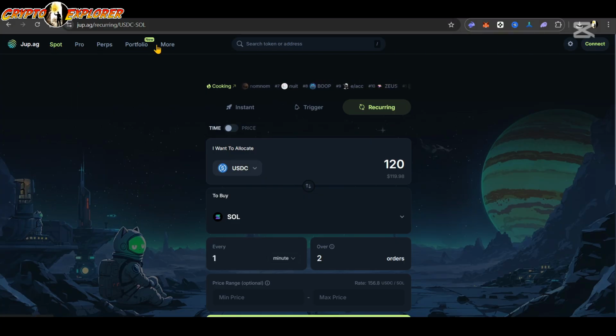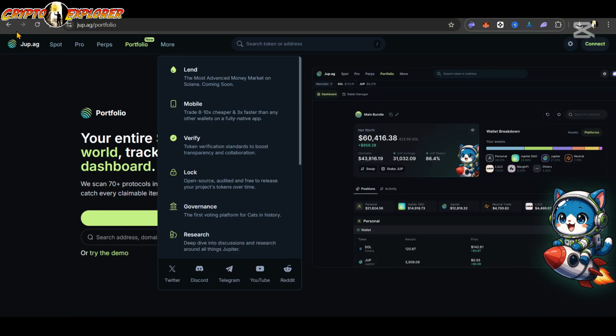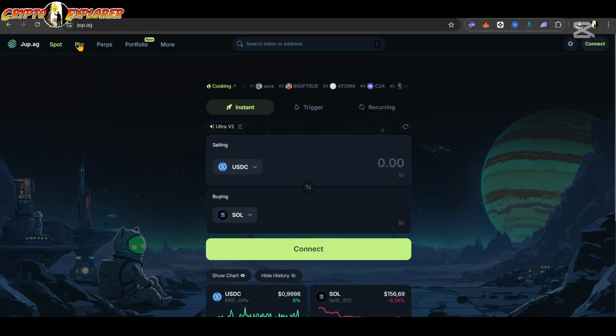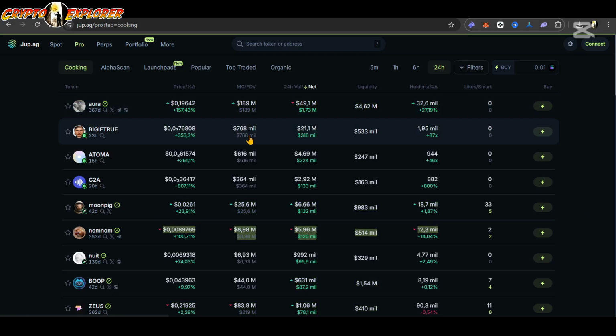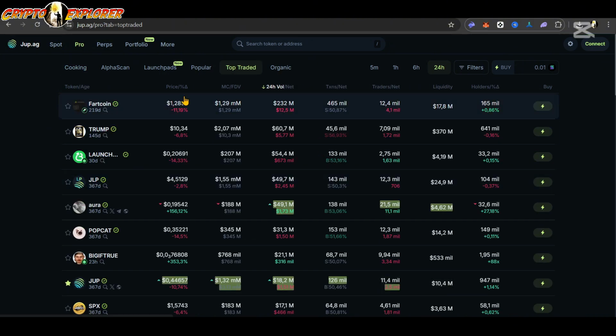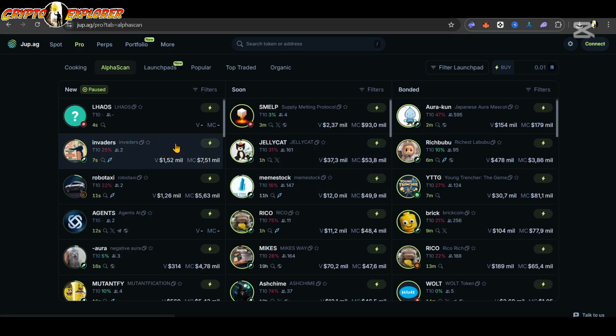As you can see on the top of the screen, they have more tabs other than Spot. There's Pro, Perps, Portfolio, and more. Like I said, we'll just focus on Spot, but I will give you a brief introduction to each so you can have a general idea of everything that the platform offers. So let's get the tabs out of the way right now. Pro allows you to have an assessment of the overall market, different metrics, different analytics, trending tokens, top tokens. You can have a feeling of what's happening on the Solana ecosystem when going over the Pro tab.